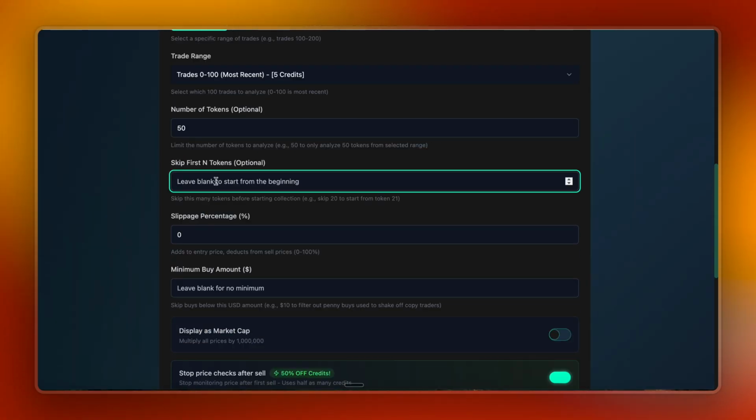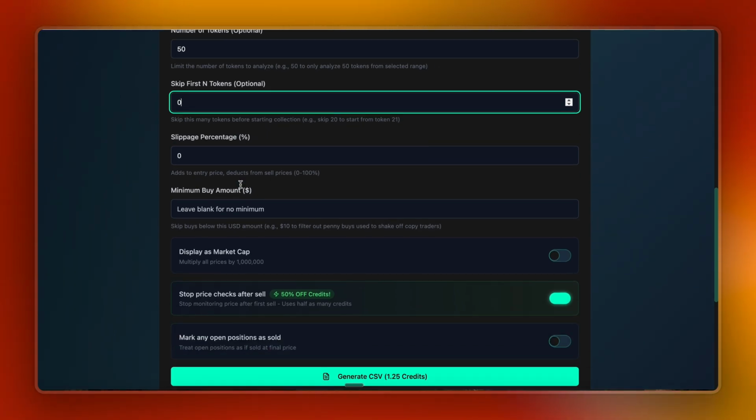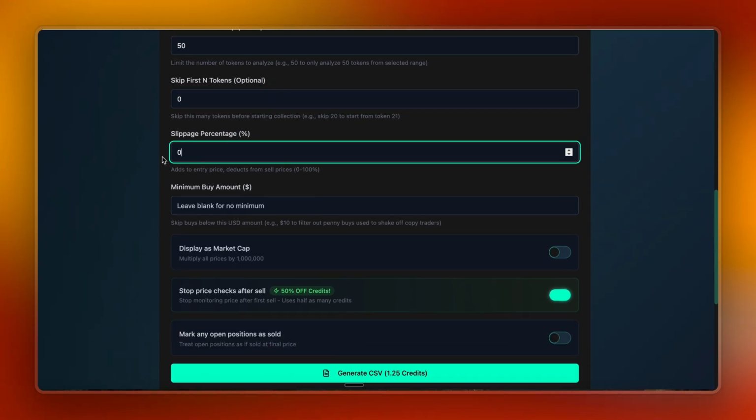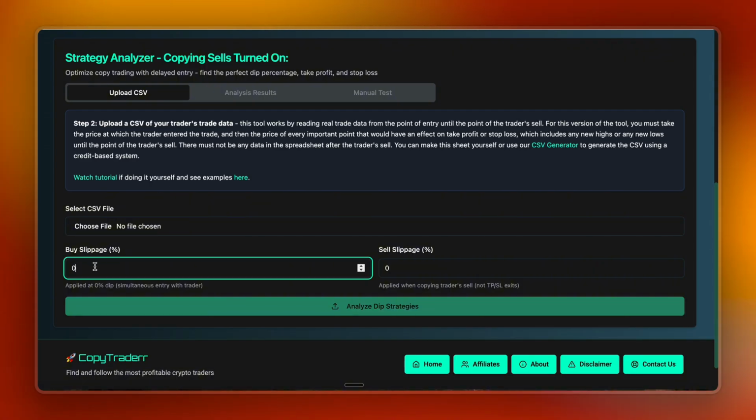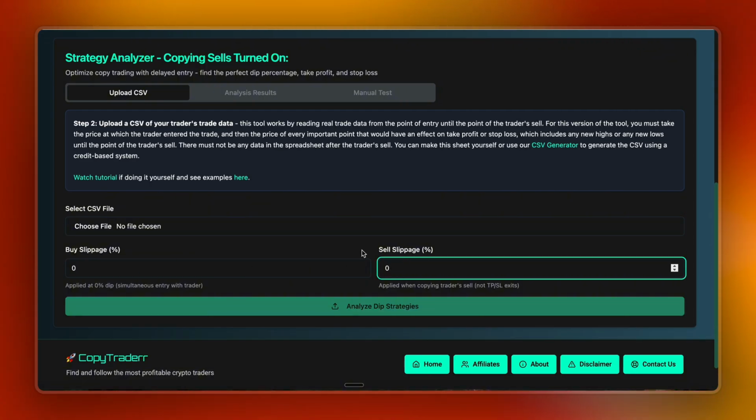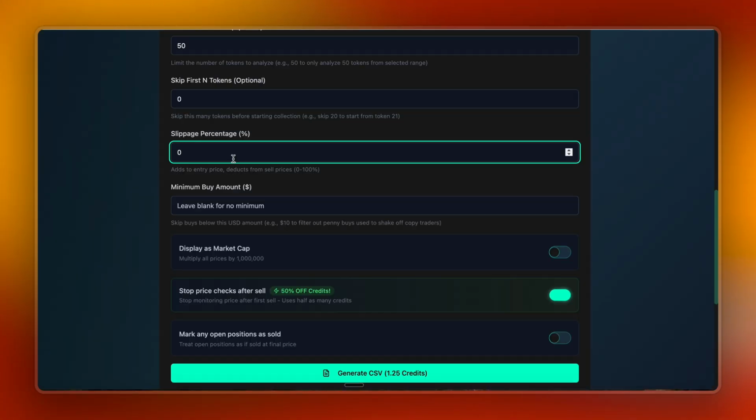You could decide to skip an amount of tokens, which we'll talk about later. You can put in a slippage percent, but I leave this at 0 because you can adjust slippage right here in the analyzer and change it as much as you want. If you put it in here, then it's going to be fixed in there, and I don't like that. So leave that as 0 unless you know something that I don't.